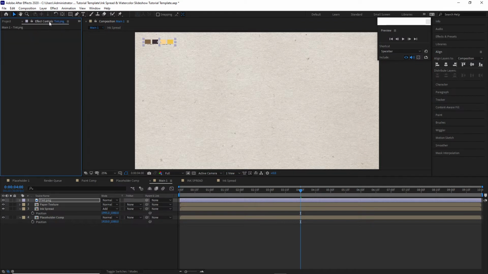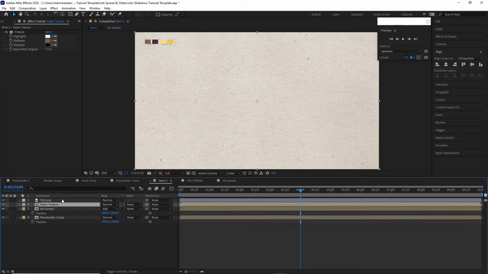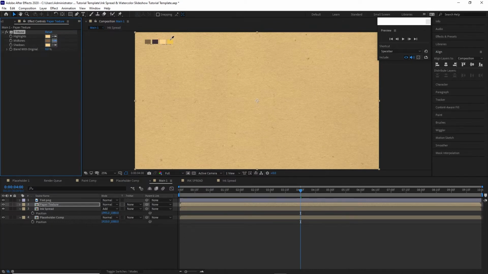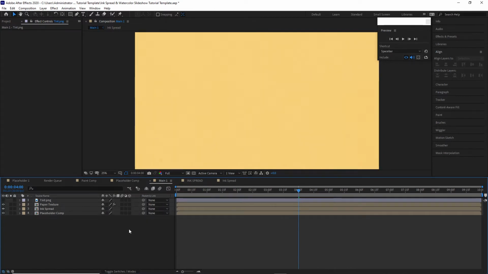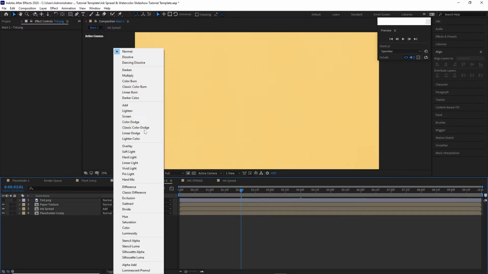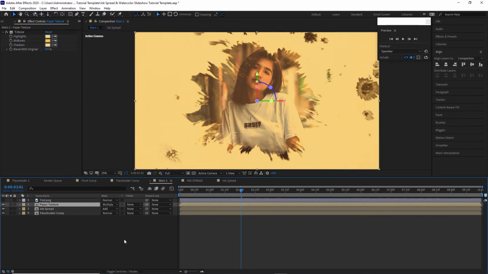Go to Effects Control, highlight this paper texture. I will pick this color picker and choose these colors. Disable the visibility of your color guide. As you can see, toggle switches modes in here and enable the 3D layer here and also enable the motion blur. And again, I will switch modes in here and change the blending mode on the paper texture to multiply.